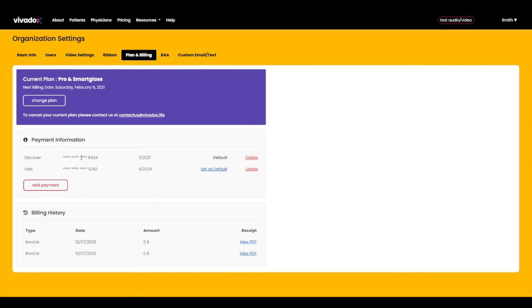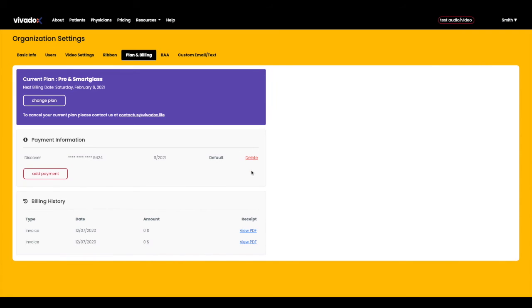You can delete any payment method by clicking on Delete. I will click on Delete to remove my card. Now my payment method has been deleted. Please note that you will not be able to delete your default card.